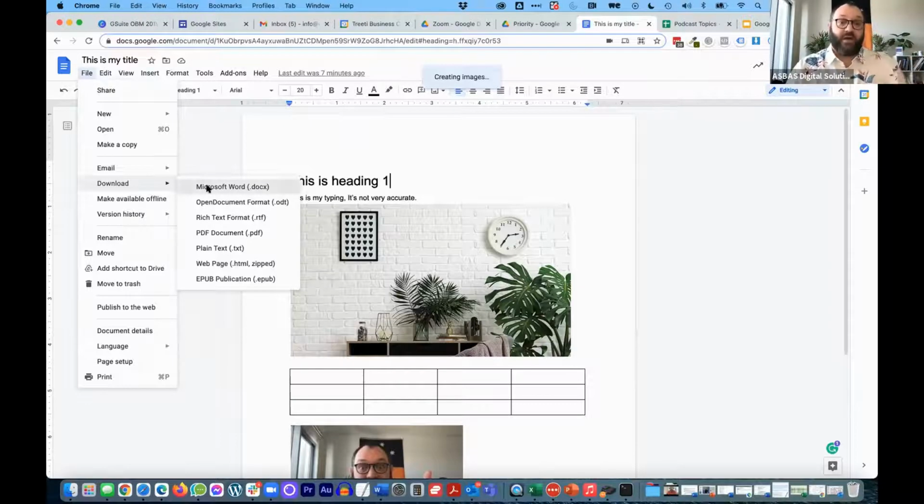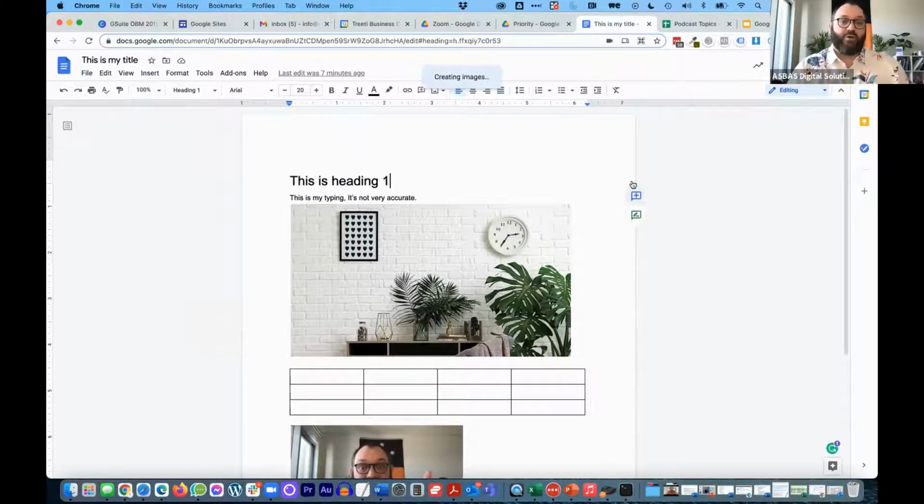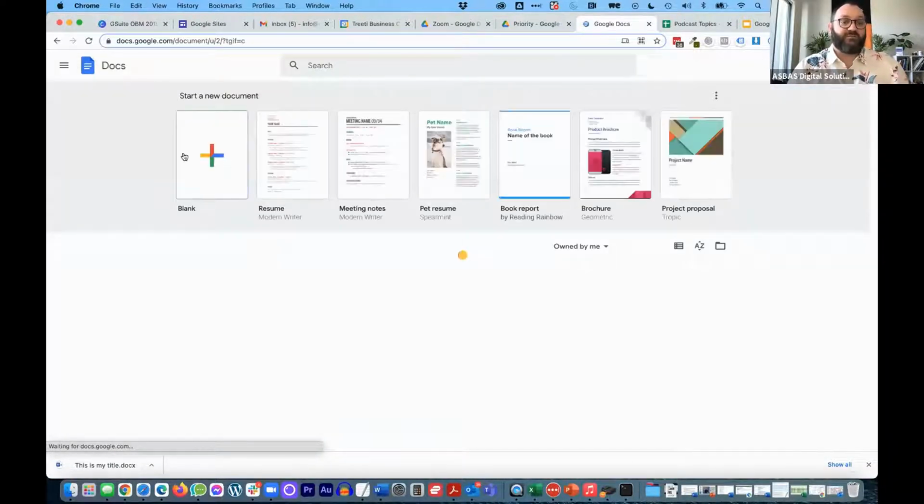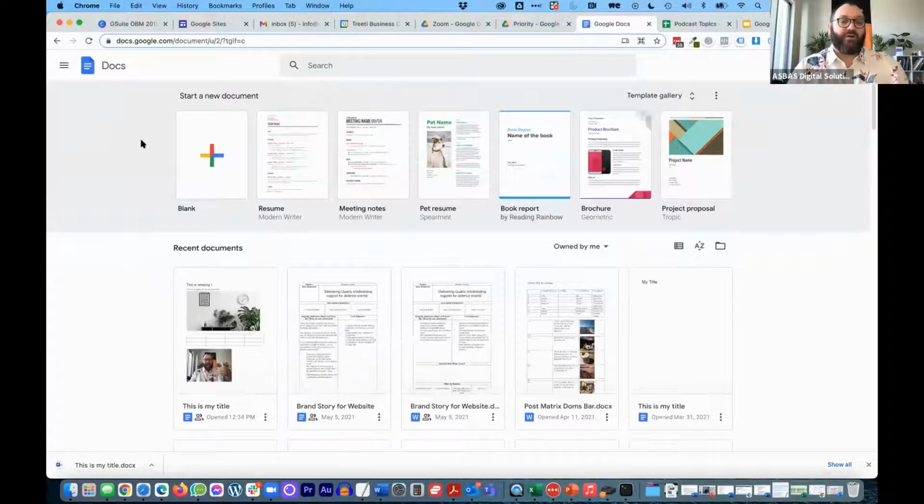There is a workaround though. I'm going to download this as Microsoft Word. And I'm going to go back into loading that up. So I'm going to go back to my collection of documents. I'm now going to upload a document.